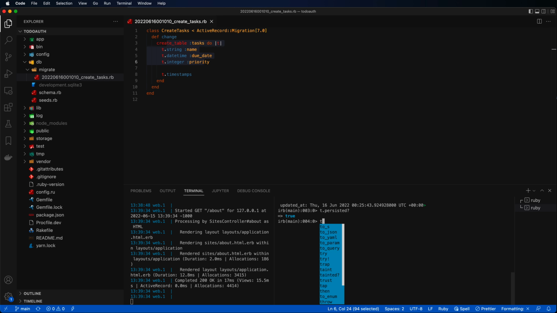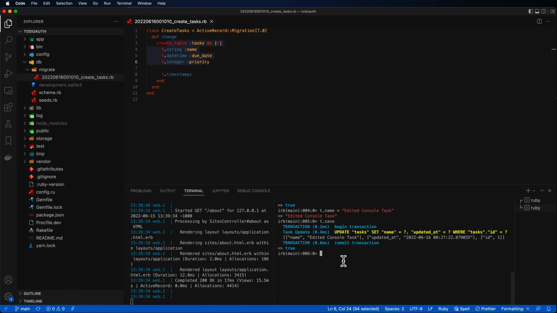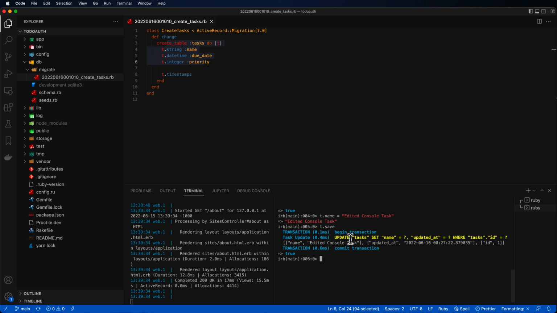Now we can even say t.name = and let's say this is an edited console task now. And so now the name is different, but the only thing is it's just the task in memory. If we want to make sure these changes are saved, then we have to call t.save again. And this time, because it knows it was already in the database and it has an ID, now it knows how to write a SQL statement to update itself in the database.